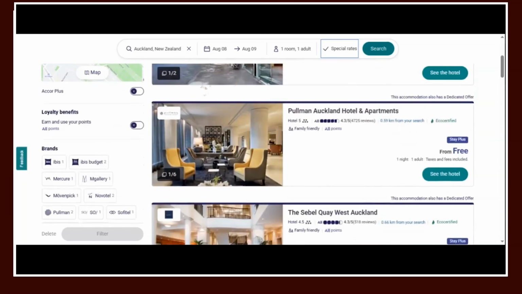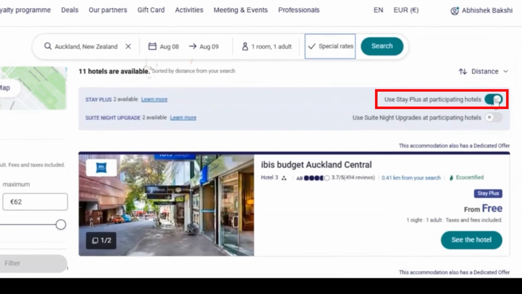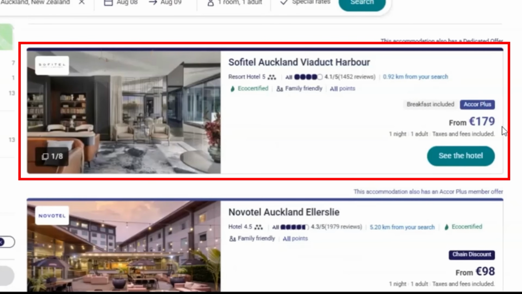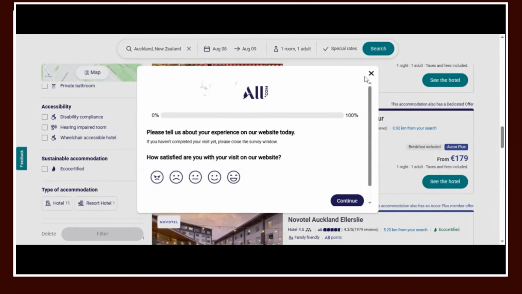Okay, yeah. So if I remove my Stay Plus benefit, let's see Sofitel. The Accor Auckland Viaduct Harbour is 179 euros, which is roughly almost 17,000 rupees. But with Accor Plus, you get this for free. Let's again look at one more property.